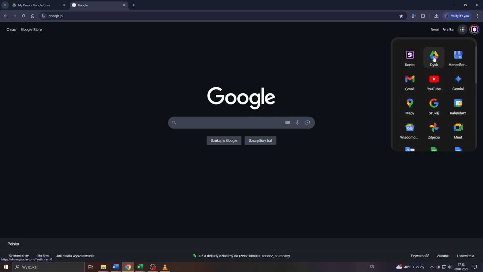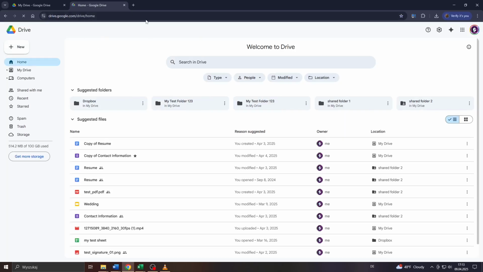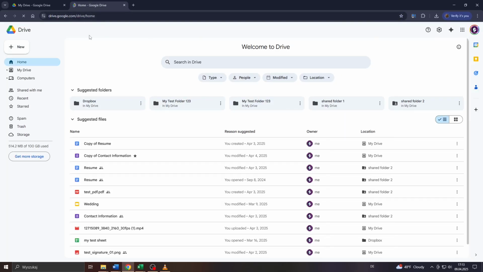Now, as you can see, it is in Polish for me, but it will be in English for you or in your interface language. So let me select it, and as you can see, I opened it in a new separate tab here. And you don't need to log in extra separately here in Google Drive. Once you're logged to your Google account, you will be automatically logged in also into your Google Drive account.